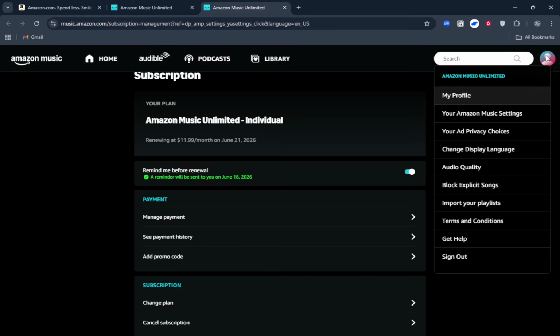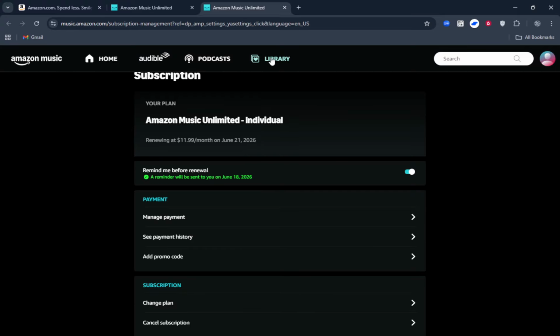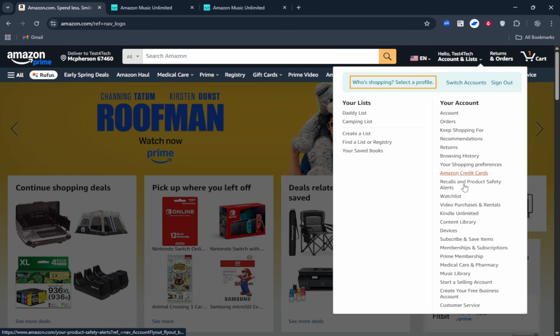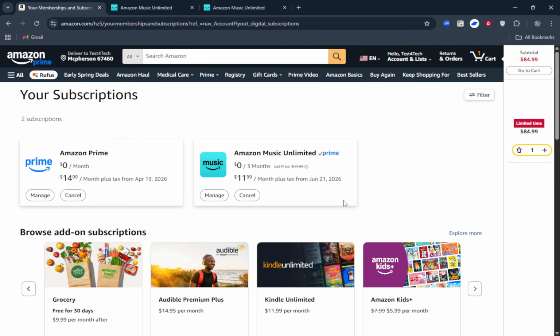If you prefer using the main Amazon website, you can confirm your plan there too. Sign in on Amazon's homepage, then go to Account, followed by Memberships and Subscriptions. Look for Amazon Music in the list. This view highlights your active plan and payment details, including the next charge date. It's a handy place to confirm which card is being used and whether the membership is set to auto-renew.